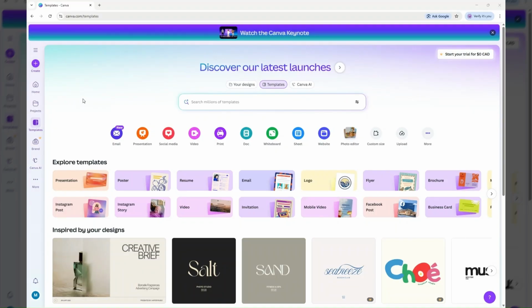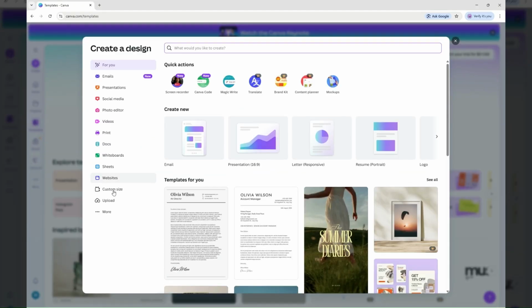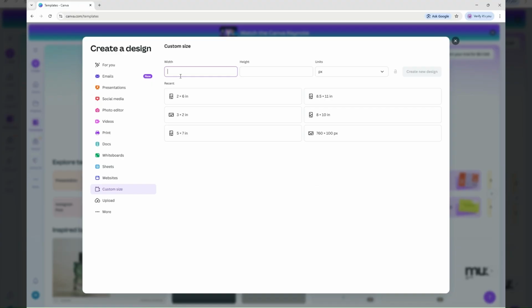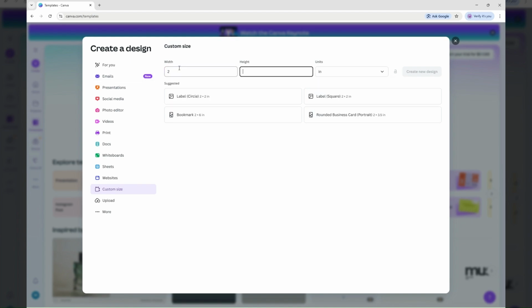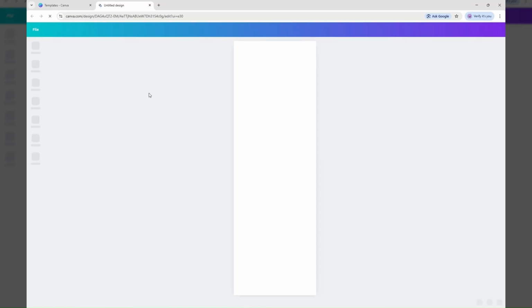Today we're going to make some bookmarks. On your main canvas screen, we're going to go to create and then custom size. I want to make these 2 inches wide by 6 inches high. So let's go here. We needed to change that to inches and type in what we want here, and create our new design.